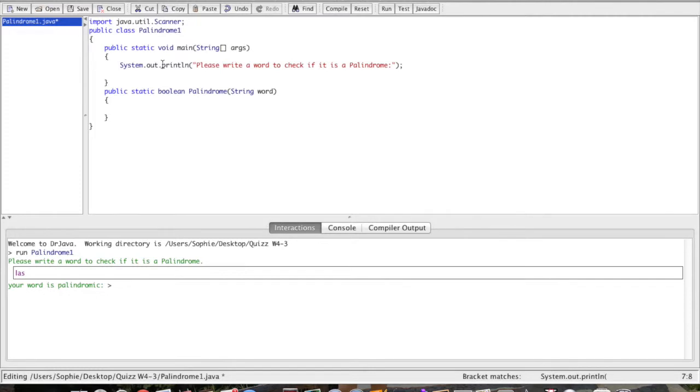Next, you want to use the scanner. So Scanner, let's just call it scanner, equals new Scanner(System.in), and then we are going to save the scanner input into a string, and we're going to call that string word, equals scanner.next.